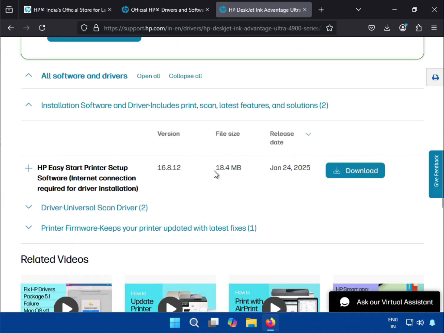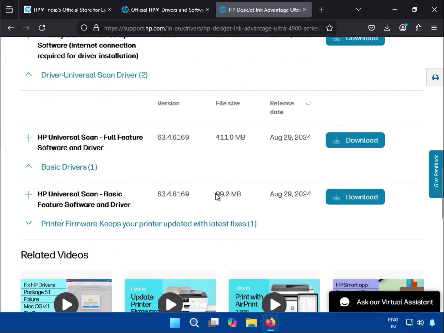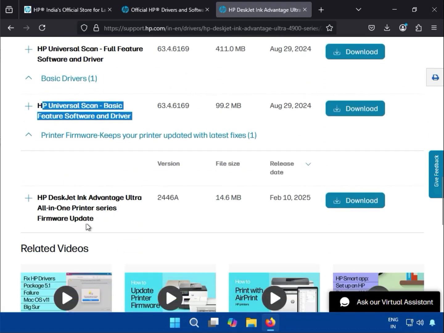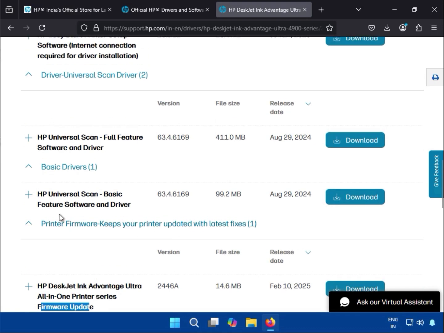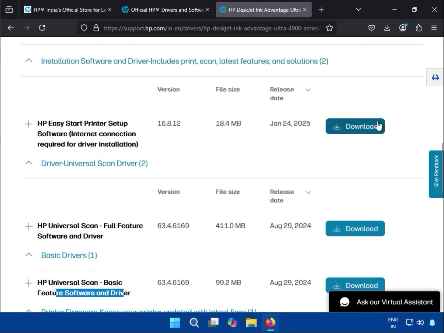So you can see this is the online setup, an internet connection is required for driver installation. And this is the driver scanner. This is the basic driver, you can see. And this is the firmware. You have to update the firmware, so just click Download. This is the basic driver, so just click Download.